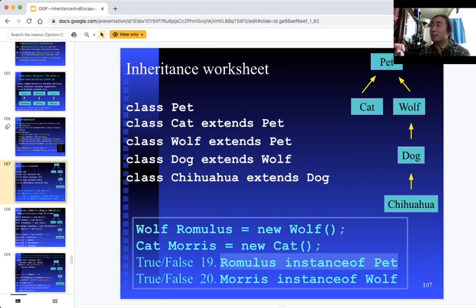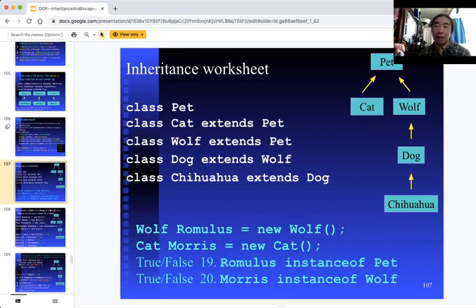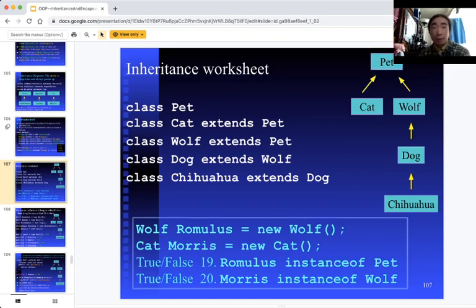Good, good. We see all the trues trickling in, because right here you can see a cat is a pet. Remember to read the arrows from the bottom going to the top. So cat is a pet. Nice. So 19 would be true.